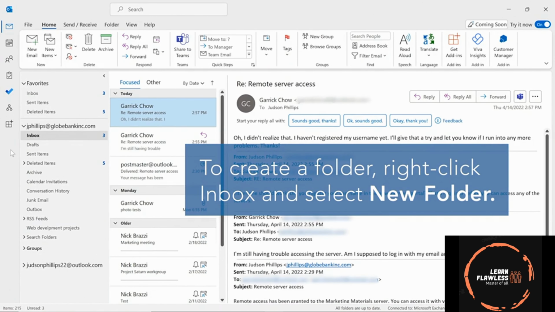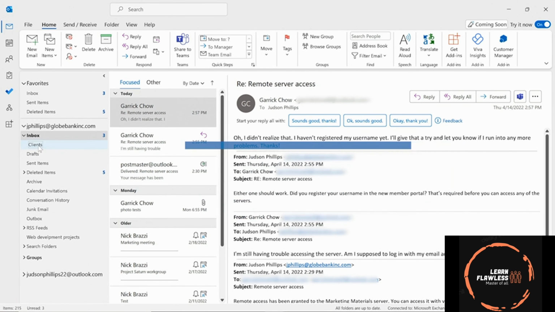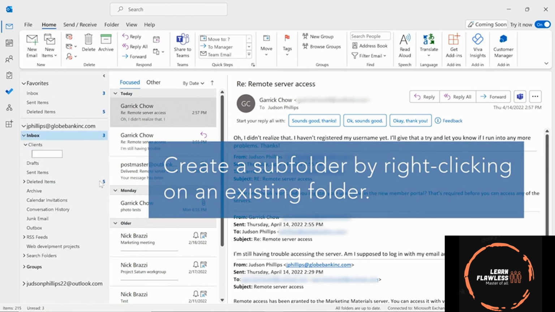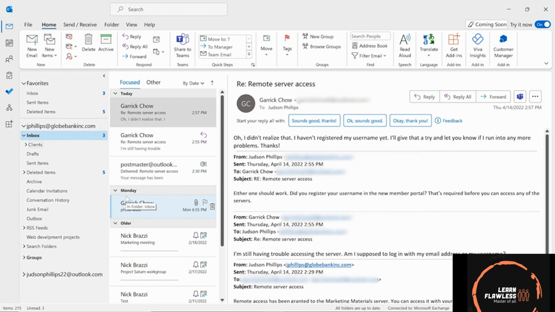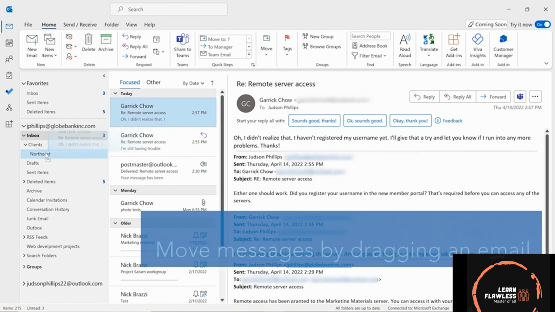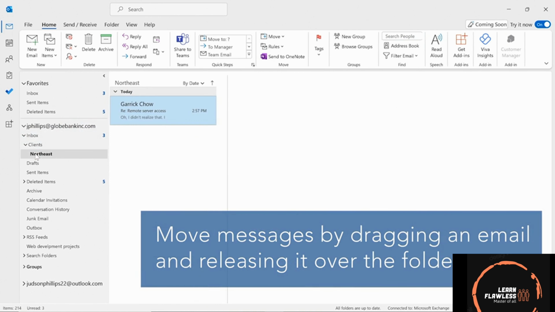To create a folder into which to organize your emails, right-click on your inbox and select New Folder. Give your folder a name and press Enter. You can also create subfolders by right-clicking on an existing folder, choosing New Folder again, and giving it a name. Click the triangle next to any one of your folders to expand or collapse the folder list. You can then move messages into your folders simply by dragging them over the folder's name. And now when I select that folder, I can see its contents.